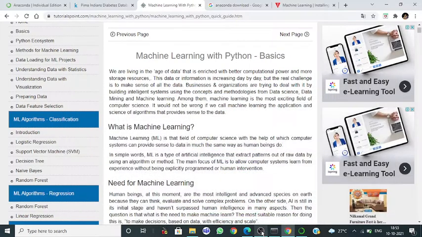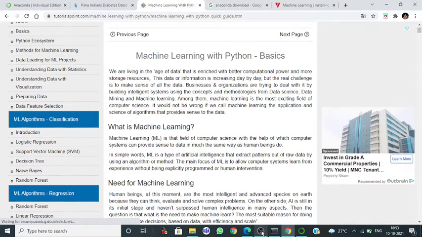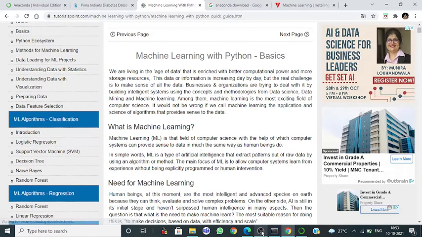What is machine learning? Machine learning is the field of computer science with the help of which computer systems can provide sense to data in the same way as human beings. In simple words, machine learning is a type of artificial intelligence that extracts patterns out of raw data by using an algorithm or method. The main focus of machine learning is to allow computer systems to learn from experience without being explicitly programmed or human intervention.